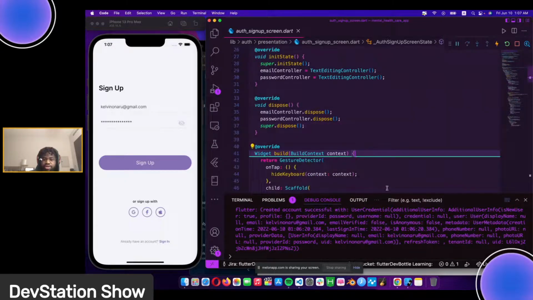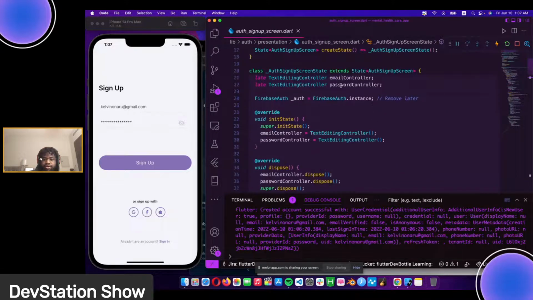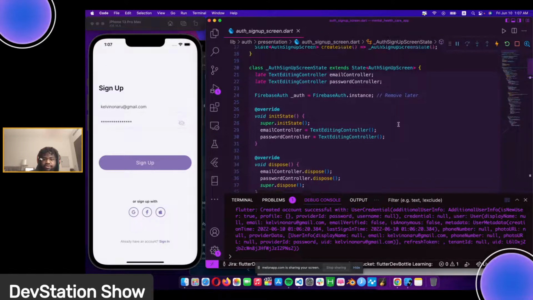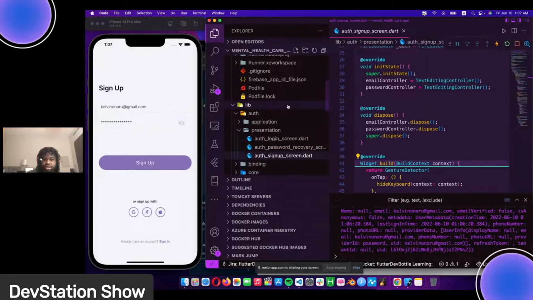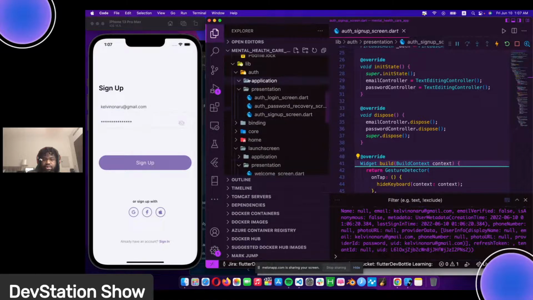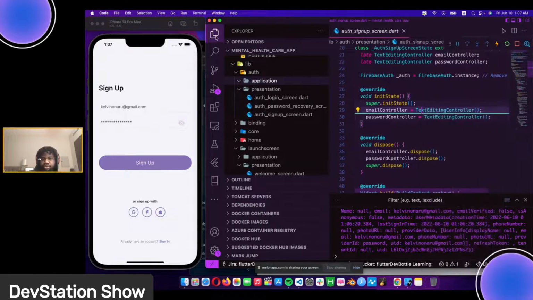Let's go ahead and fix up some stuff. Move all this auth logic from here and move it inside our controller, which should be here. So let's start doing that. First of all, let's clear this up.